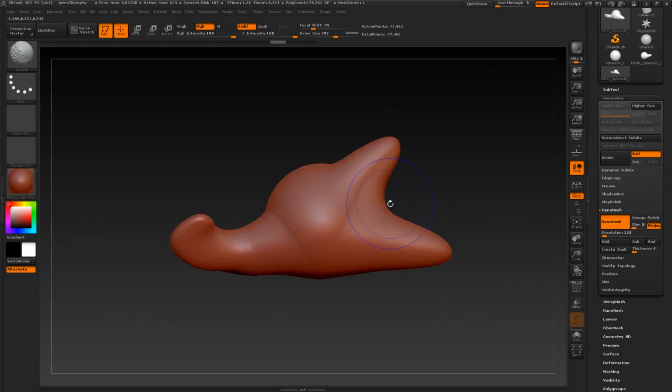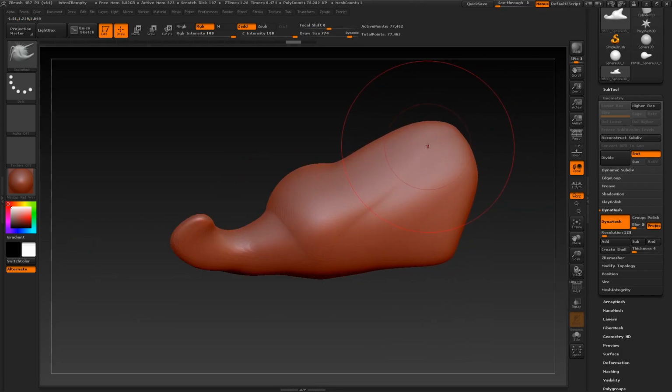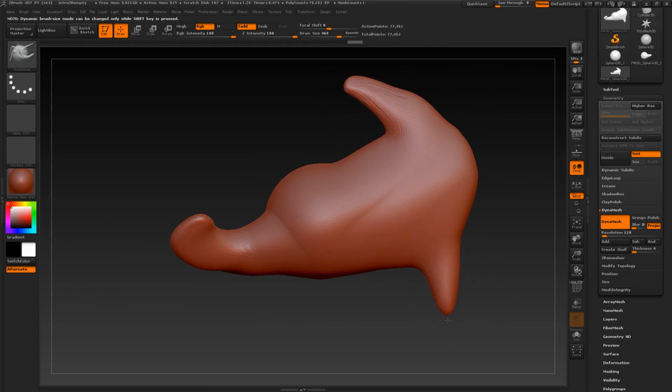And this is an incredibly powerful brush for this purpose. You can just drag it out and you can just get some really cool results. It's basically an aggressive version of just the regular Move brush. Exactly.